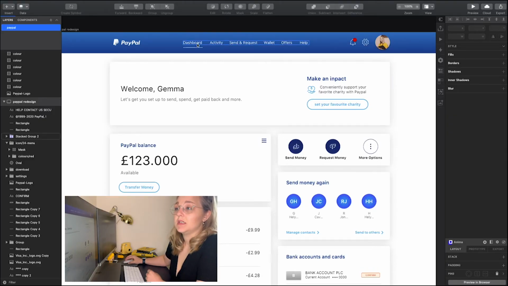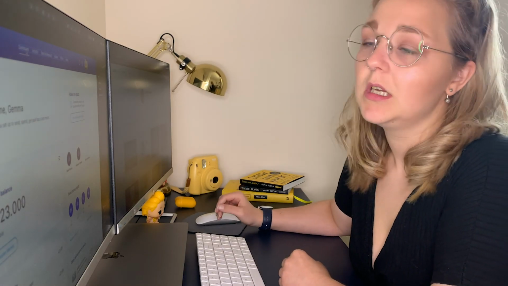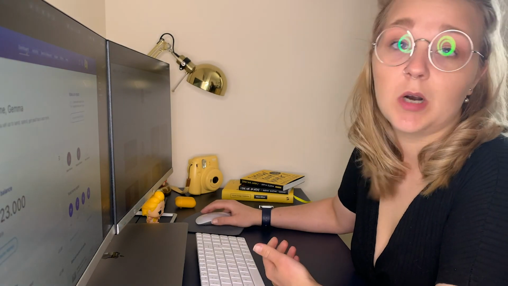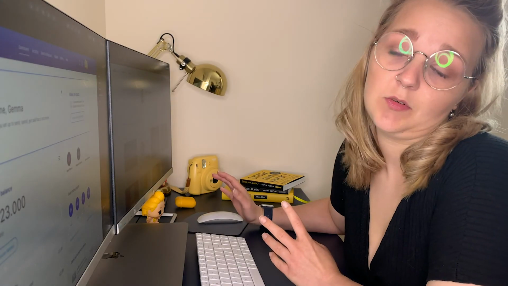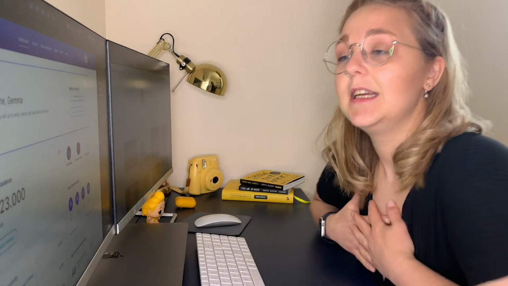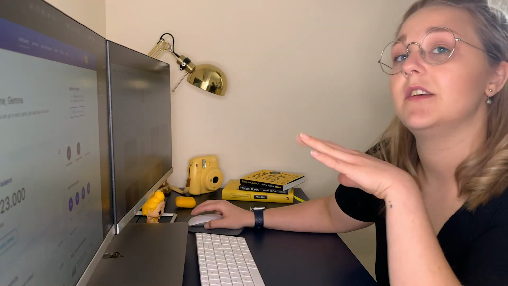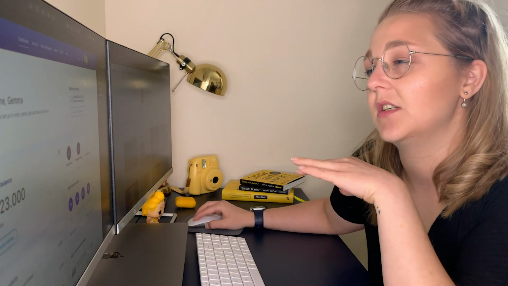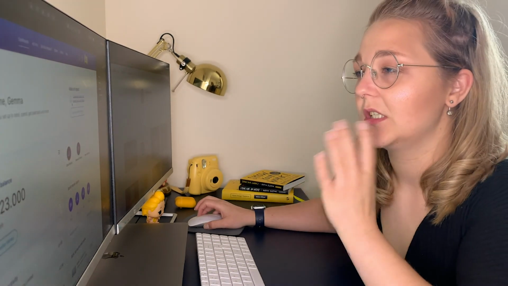I renamed the summary to dashboard because I feel like dashboard is more of a commonly known term, but it's just a personal preference for me. Added a little notification dot up here so I know I have some notifications. As we scroll down, still keeping with the welcome message that says welcome Gemma, which is always nice, so I like a little personal preference there. And I brought the make an impact at the top as well, so it's not so much in your face, but it's there if you need it, and straight away it's just like, oh okay, a nice little message, but it's not overly in your face, which is what I was going for.